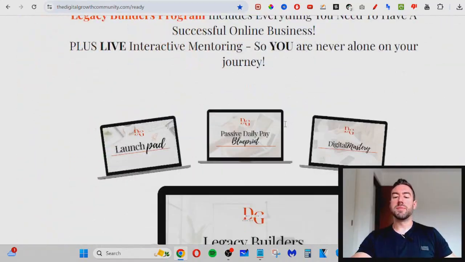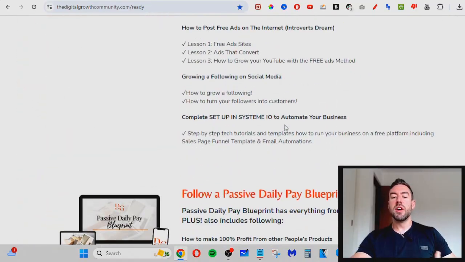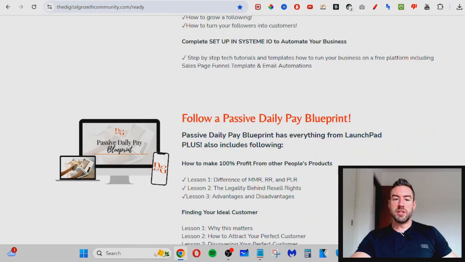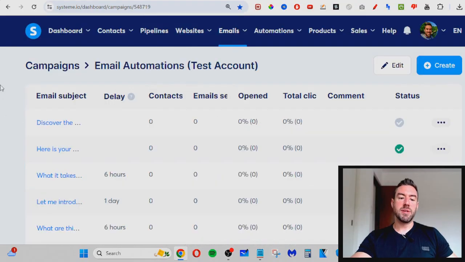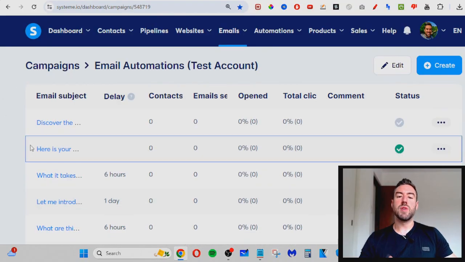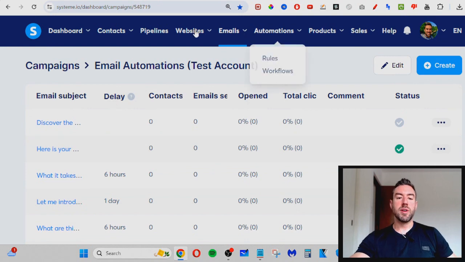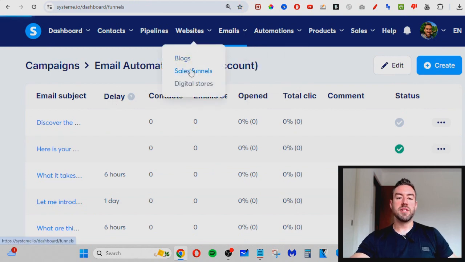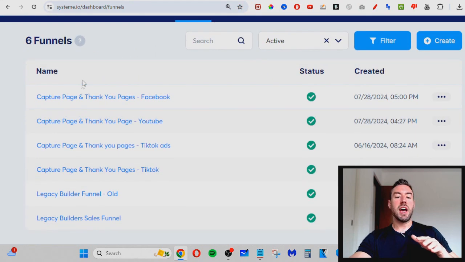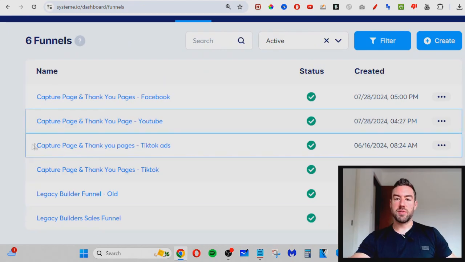Now, again, I love this because it actually gives you the done for you funnel. So when you actually have these emails set up, you need to connect it to a sales funnel. Now you can see right here, okay, if I go to websites and sales funnels, I have these 6 funnels, okay? Now, I did not create these funnels myself, right?